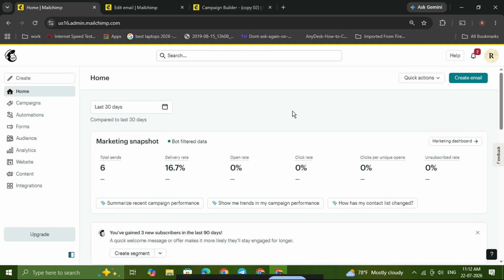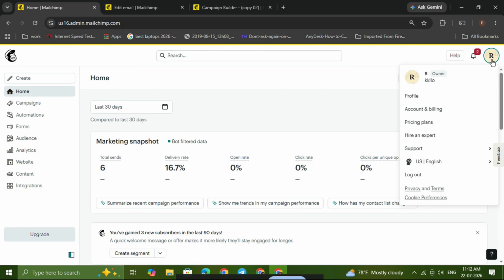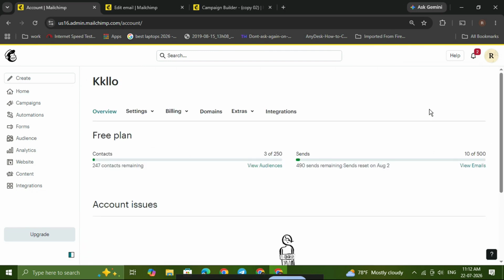After you're signed in, you'll land on the MailChimp dashboard. Click your profile icon. This opens up your account menu. From here, select Account and Billing. This is where MailChimp keeps your subscription settings, billing details, and plan management options.